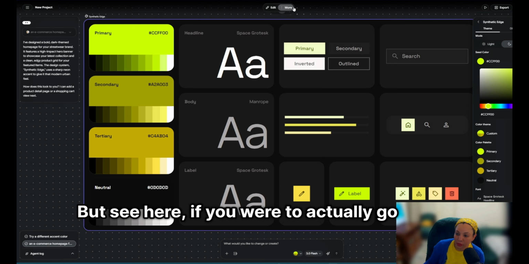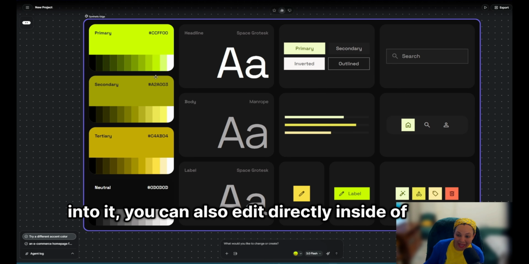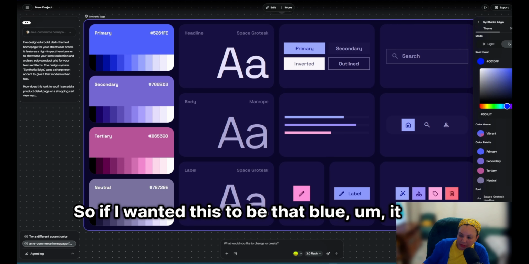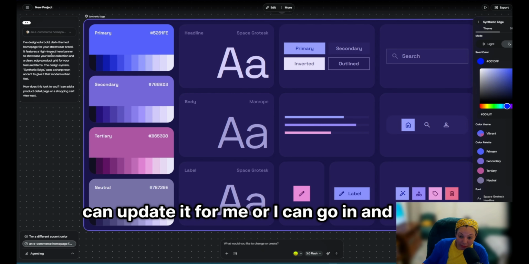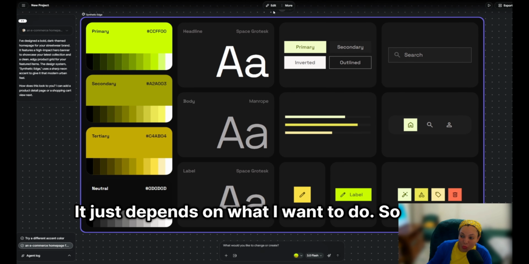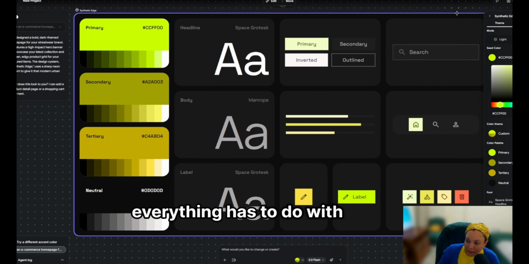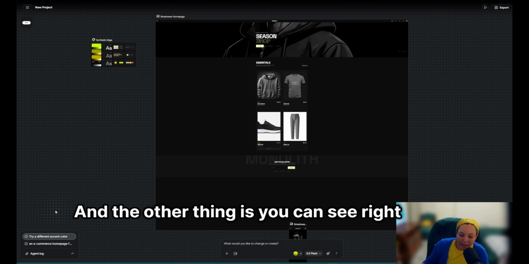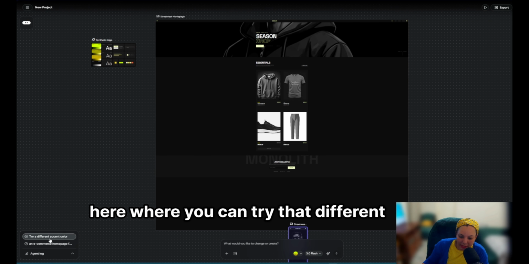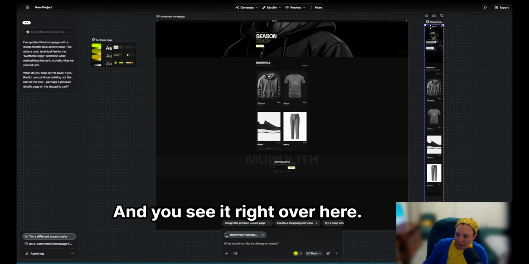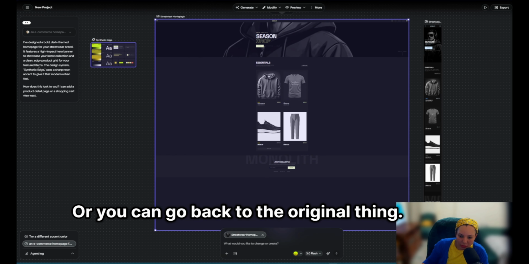But see here, if you were to actually go into it, you can also edit directly inside of here. So if I wanted this to be that blue, it can update it for me, or I can go in and actually edit myself. It just depends on what I want to do. So everything has to do with your choices, your ideas. And the other thing is you can see right here where you can try that different accent color, right? You see it right over here. Or you can go back to the original thing.